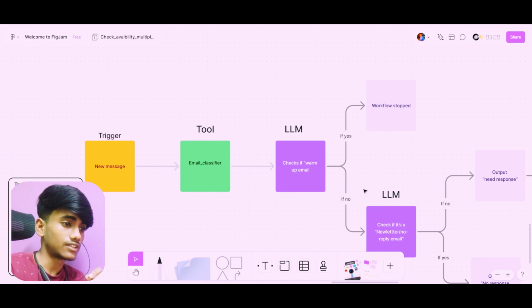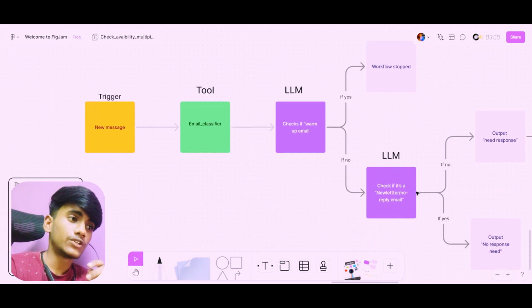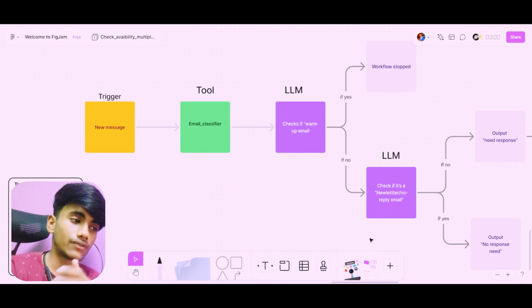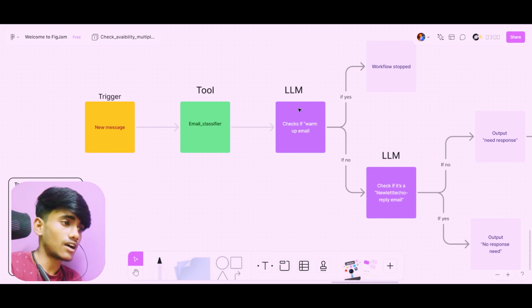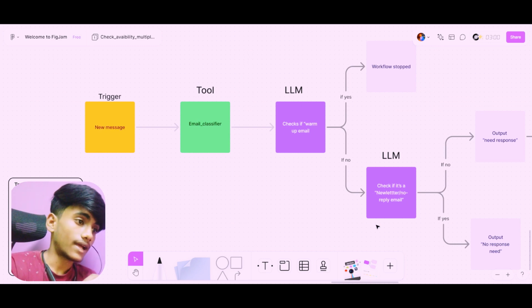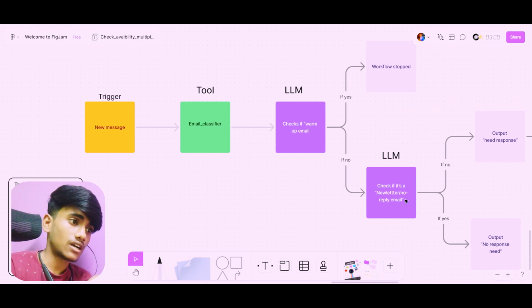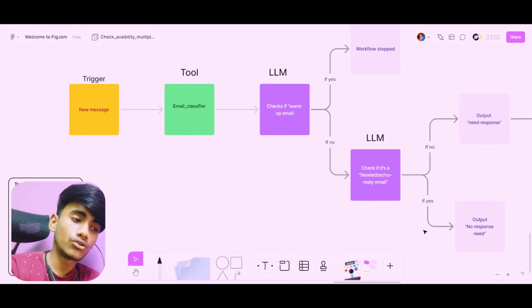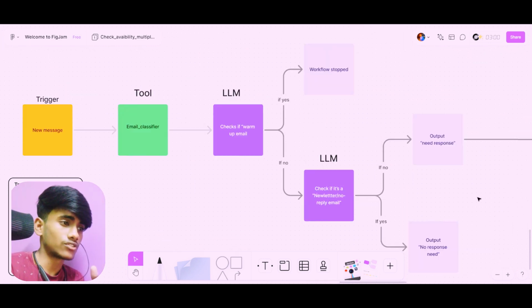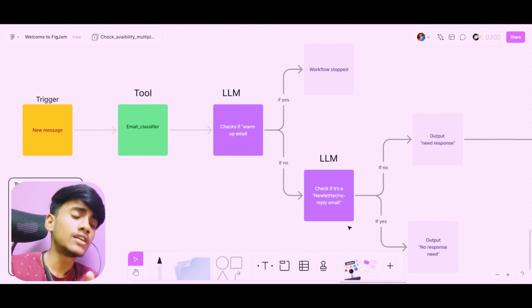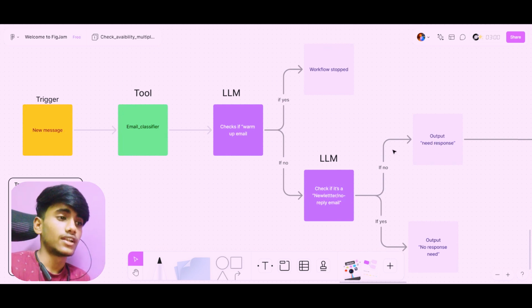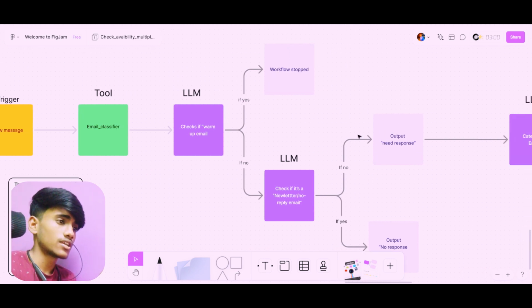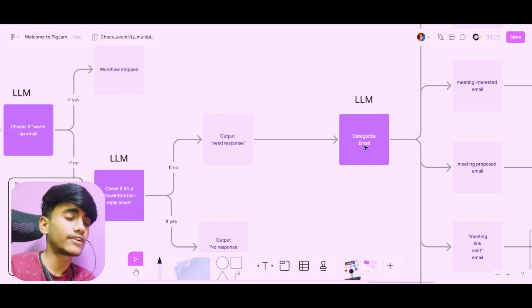If it is not, then it will check if it is a newsletter or any kind of no reply email from a company or not interested email, right? These are the steps which we are doing using LLMs or large language models, right? If it is a newsletter or a no reply email from a company, it will output no response need. And if it is not a newsletter or a company email, it will output need response. Now after it outputs need response, there will be another LLM step which will categorize the email.